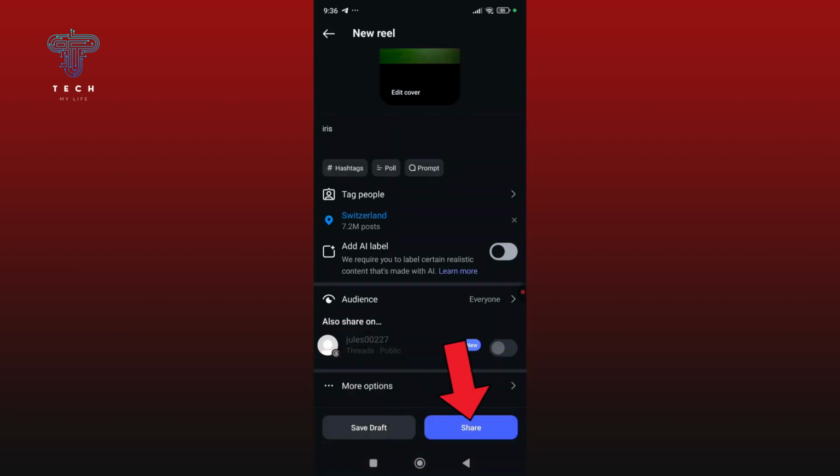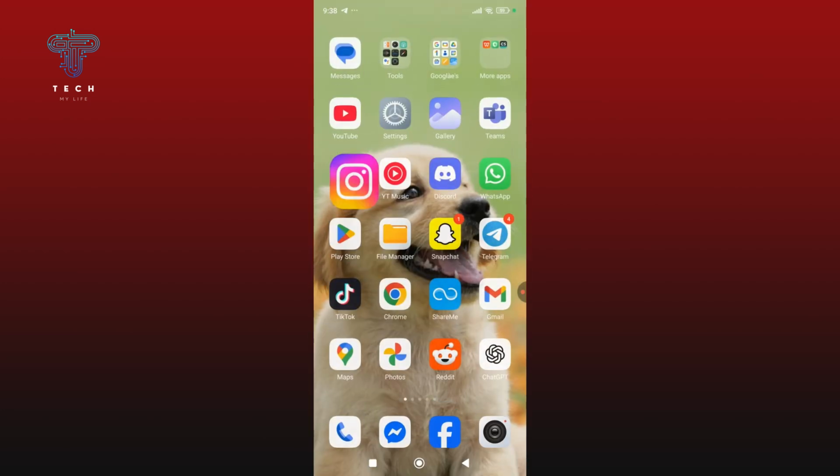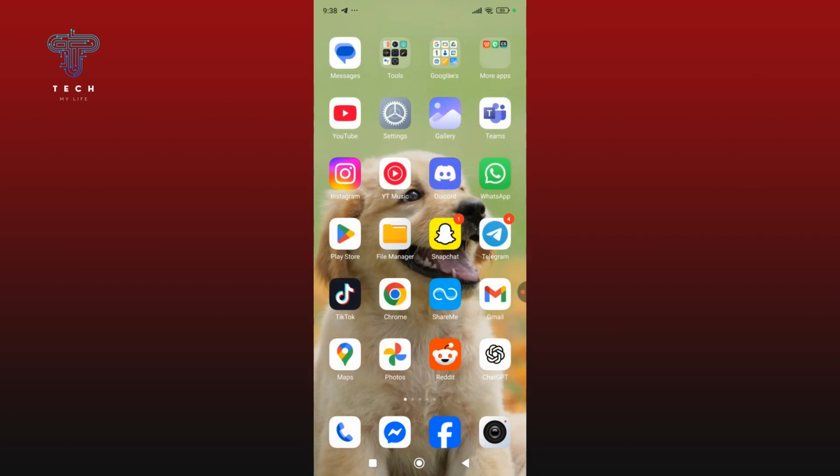Finally, hit share. And your post will go live with your music. There you go. You have successfully added your own music on Instagram.